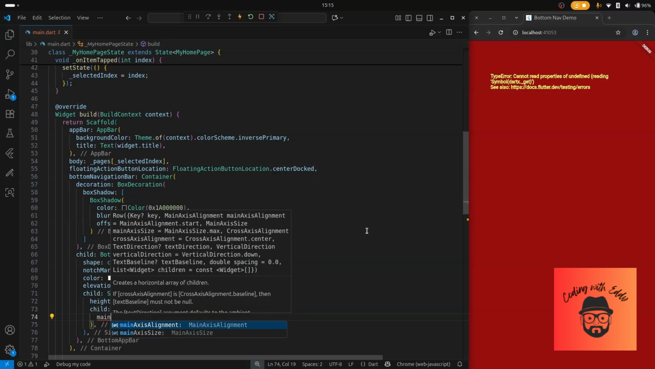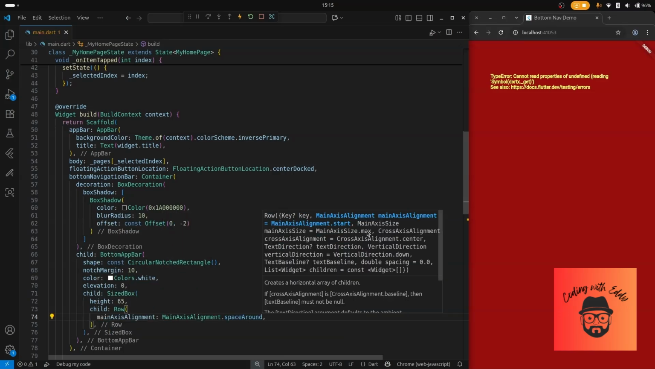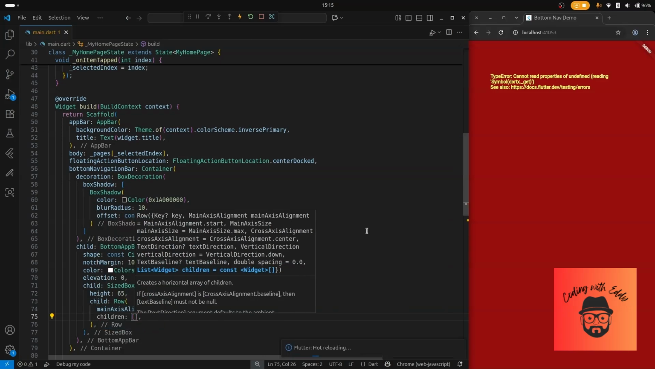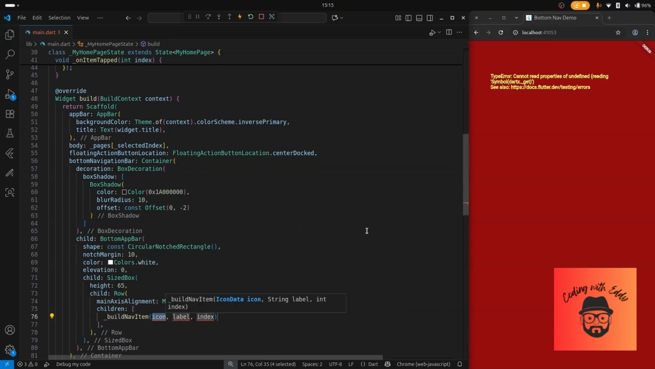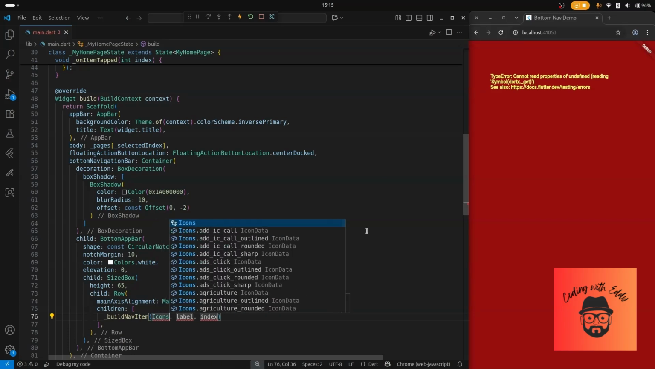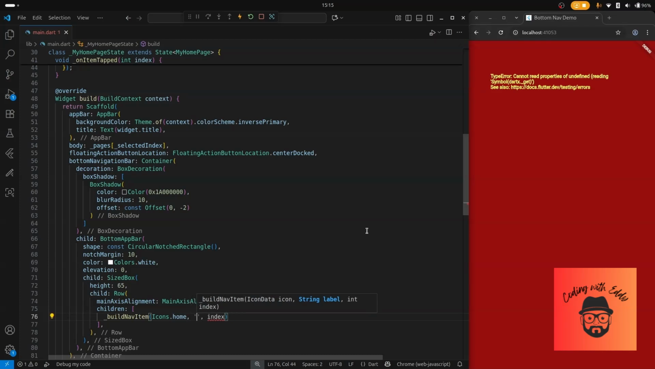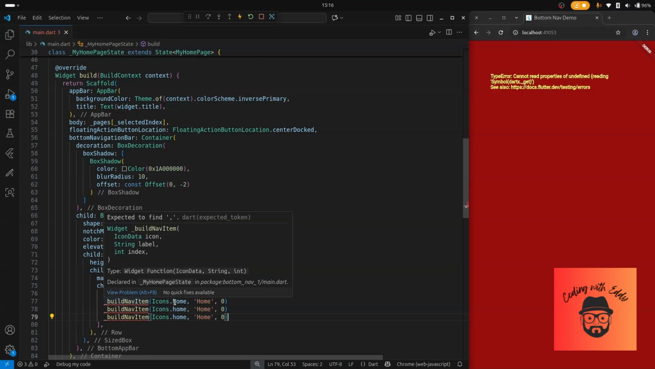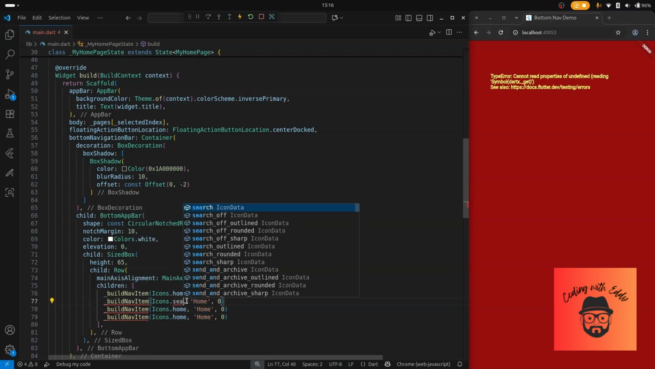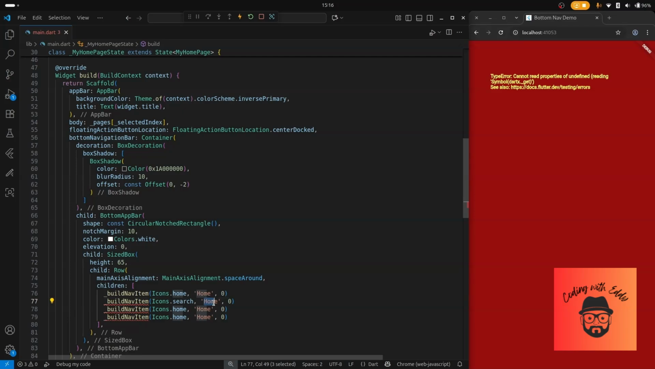The bottom app bar is what creates the shape. We set its elevation to 0 so it sits flat, and the crucial property is the shape, which we set to const CircularNotchedRectangle. This is what creates that perfect cutout for the floating action button. We also use a notch margin of 10 for some spacing.